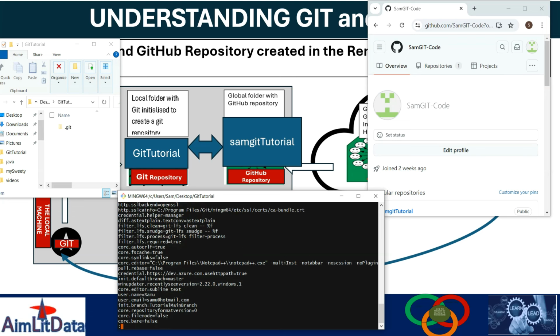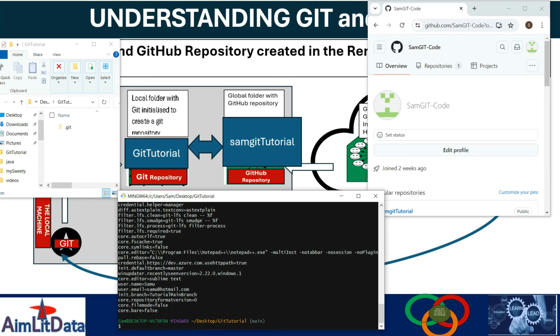To get out from there, you just need to type Q to quit. So git config --unset --global init.branch. Let me see if it's going to do it.